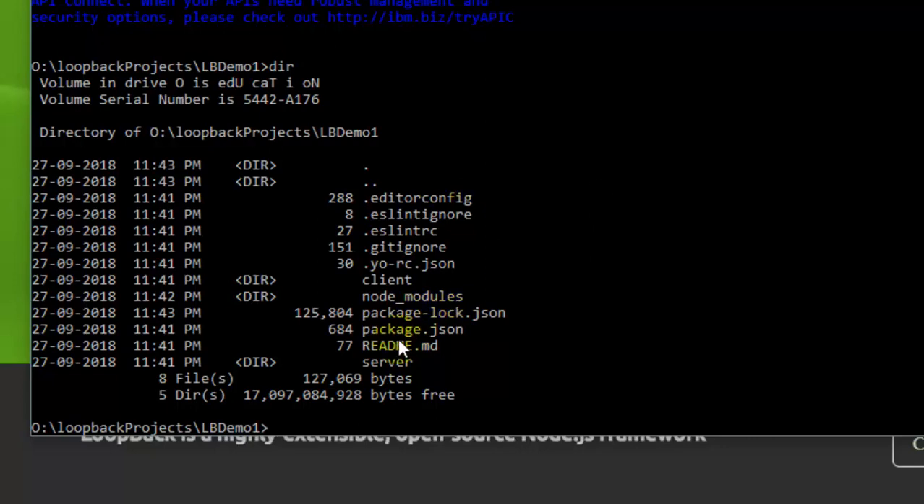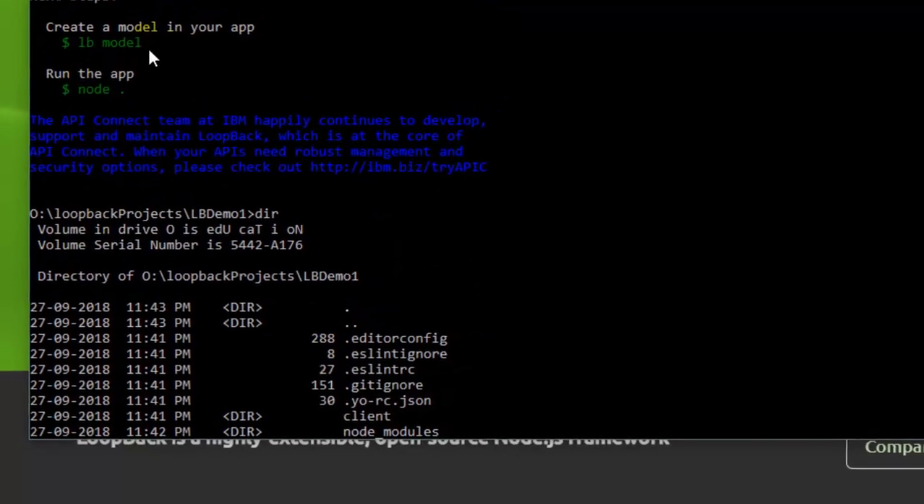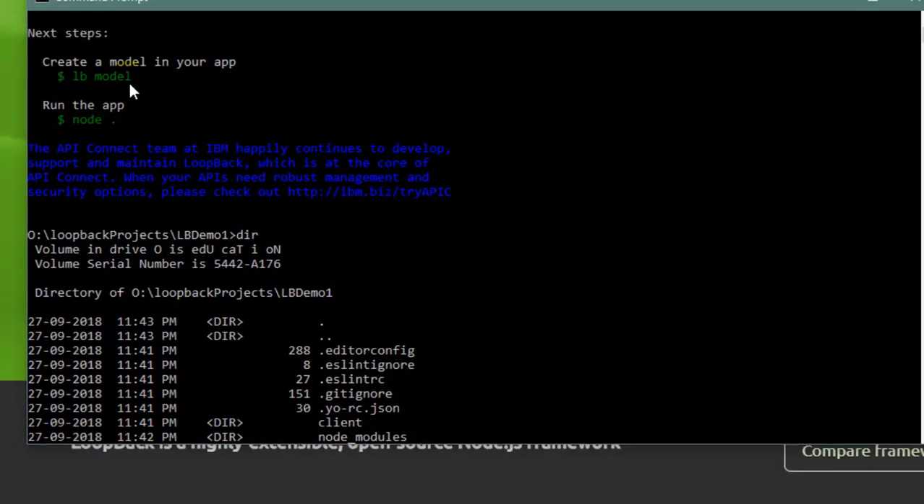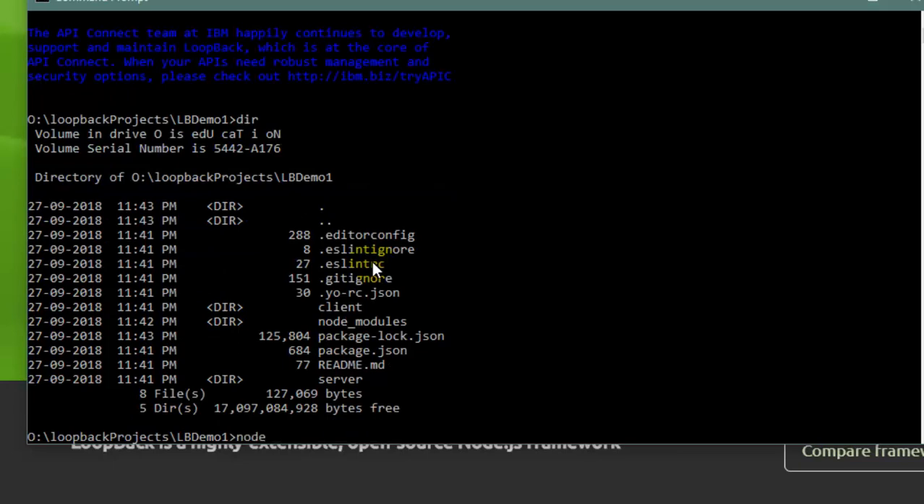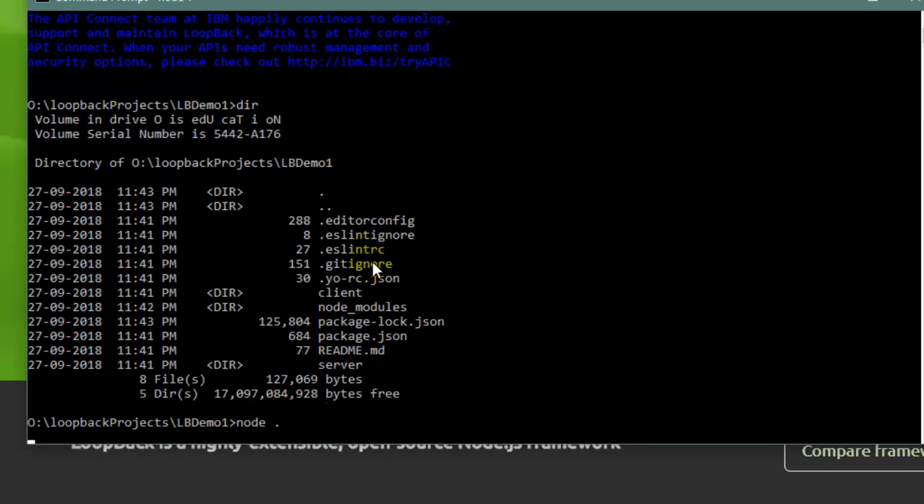Now this is the directory structure, and by default it will create one particular user, the local system user. So it says that you can create a model in your application. We will talk about the model in my next video tutorial, and also you can run the application with node dot. So we will try to run this application using node dot.